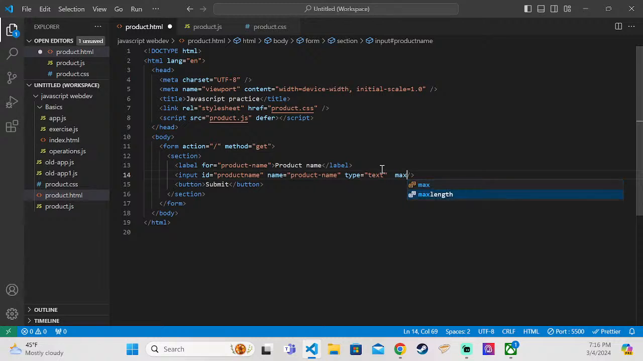Max. Like 60. I want to choose here, but I'll go for 60. With that, by the way, if I save this, I got this input here, and I can't type more than 60 characters. If I try to do that, it just stops. It doesn't allow me to enter more than 60. But of course, that extra output, which tells me the amount of remaining characters, is missing. And that's why we want to use JavaScript for that.